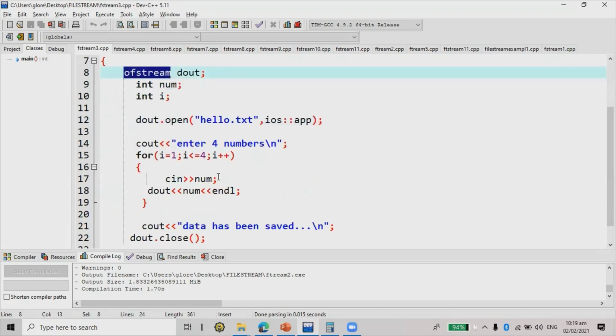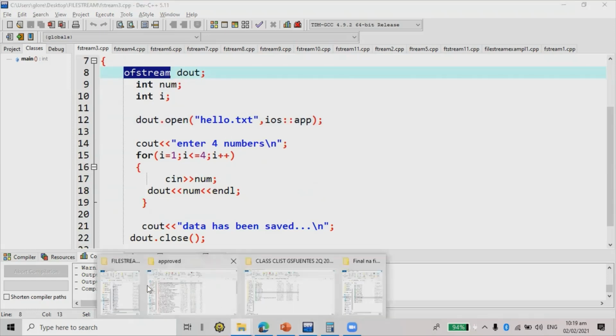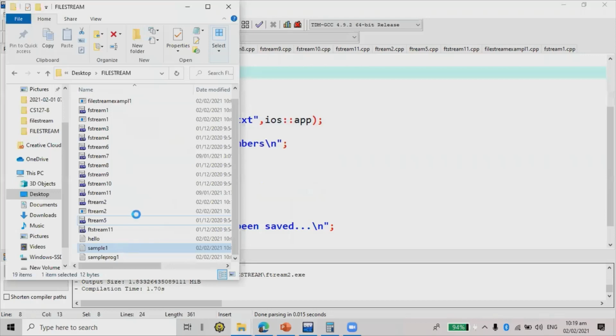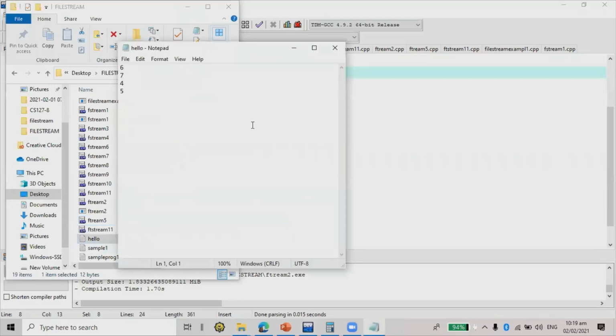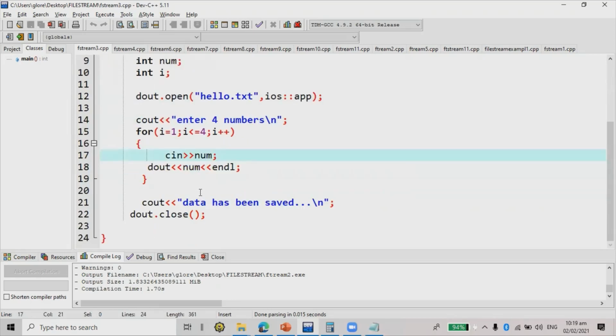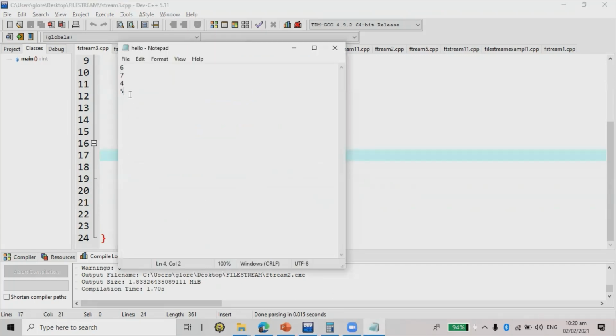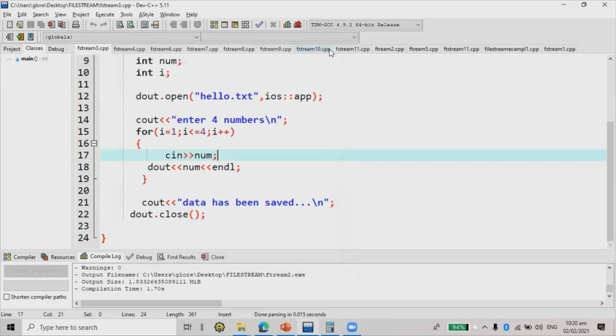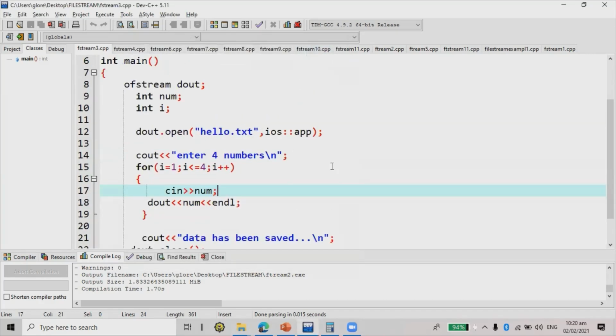Okay, then we're going to ask for another 4 numbers. So that means if hello already contains 6, 7, 4, and 5, and we want to again send the data to a file, 4 numbers, automatically it will add the data after 5. So it will add 4 numbers again after 5. So let's close this file and then let's run this one. You should use the ios::app to append the data to a file. Okay, so let's run the code.